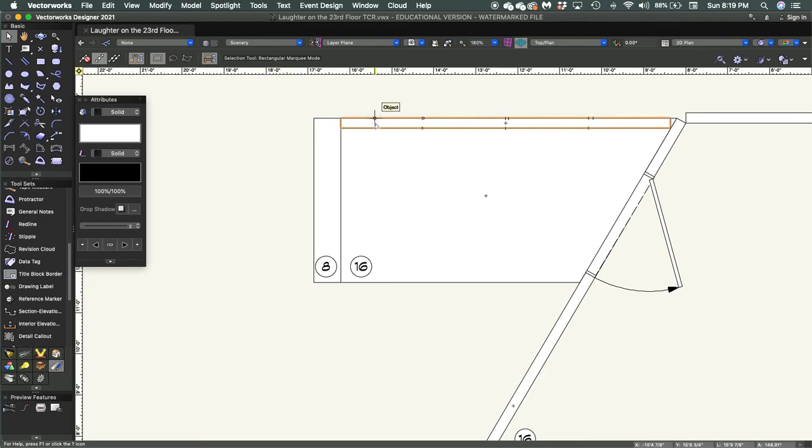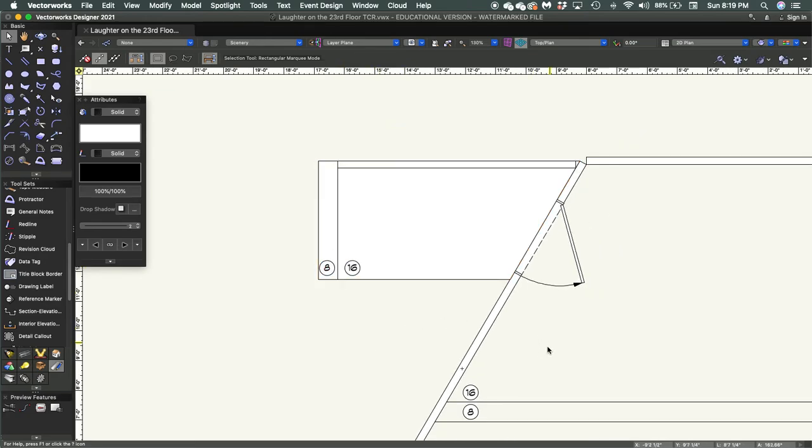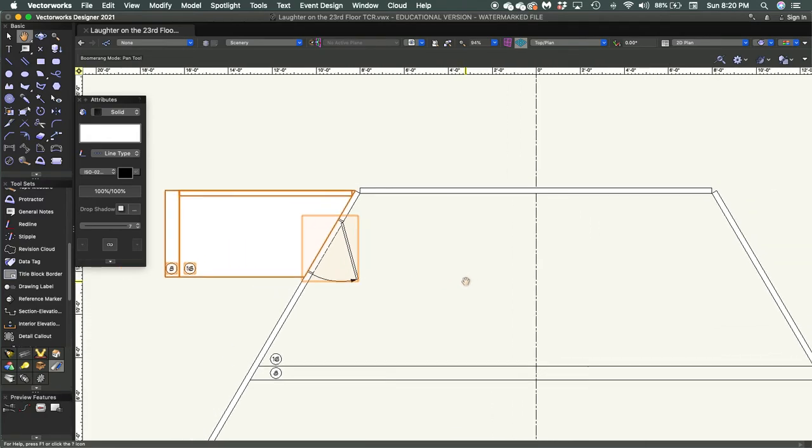We're going to select all of these elements that we just put in, and we're going to change their line weight to 7 as well. Now that we've got that updated, we're going to just mirror this over to the other side. So we're going to draw a marquee around everything that we just did. And we want that to be repeated on the other side.